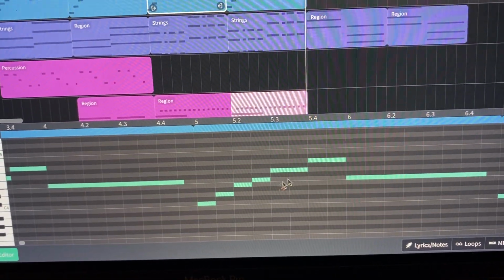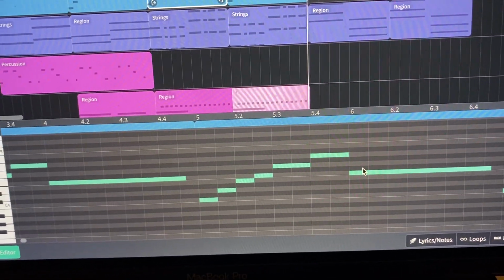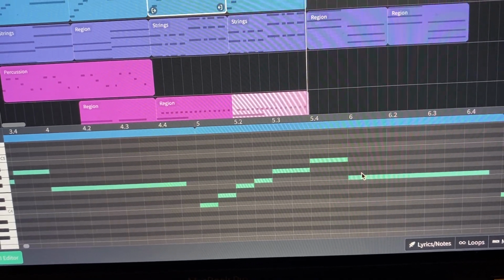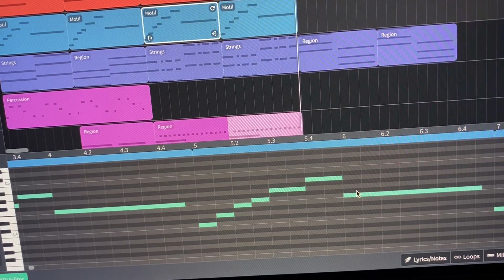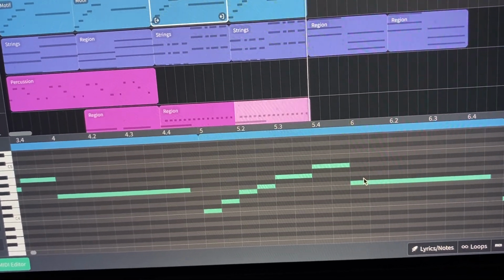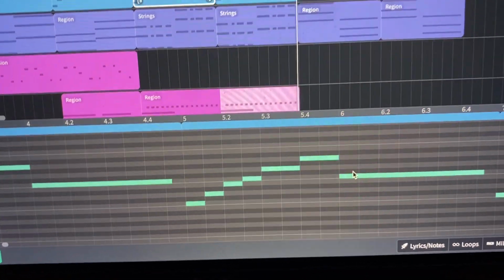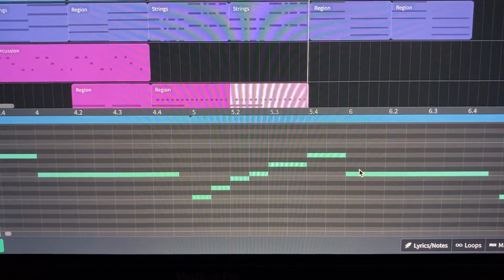We can do addition, we can add extra notes. We can do subtraction, where we take away some notes. We can do augmentation, where we make the melody twice as long, the notes each twice as long. Or diminution, where we make the notes shorter. Okay, there's lots we can do.